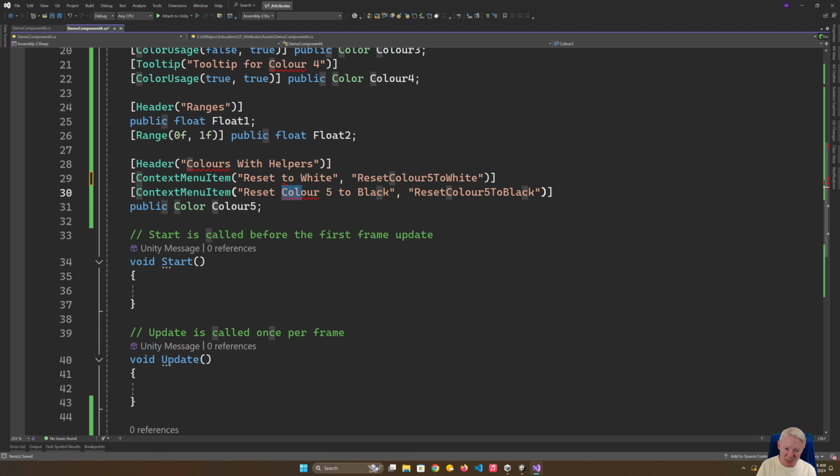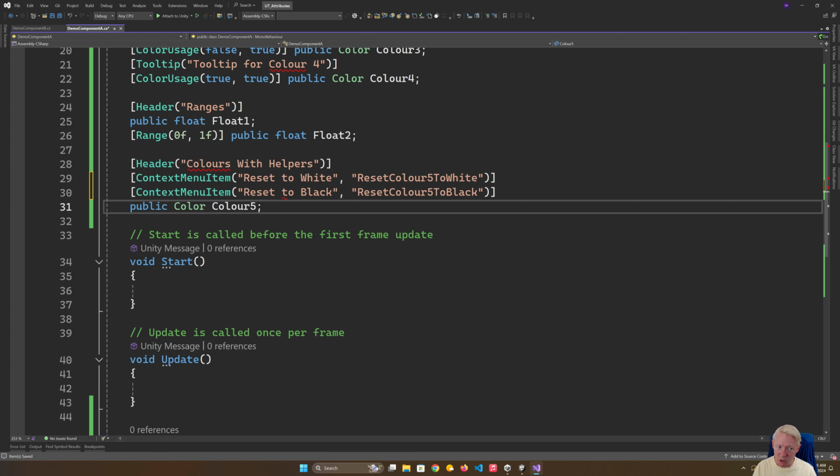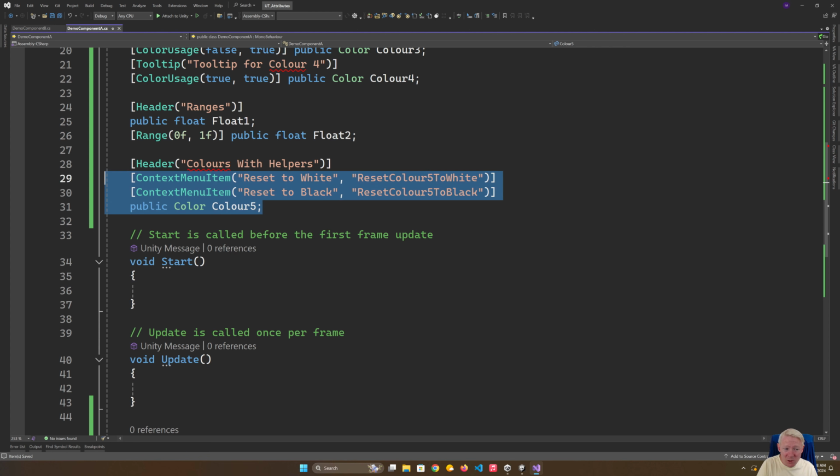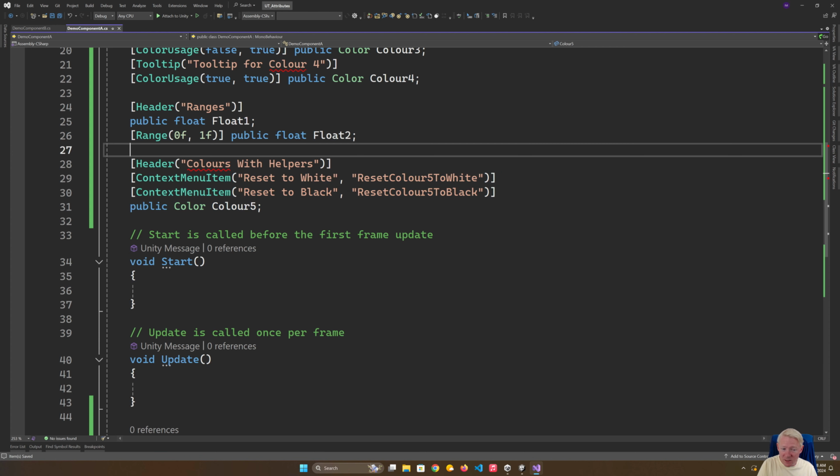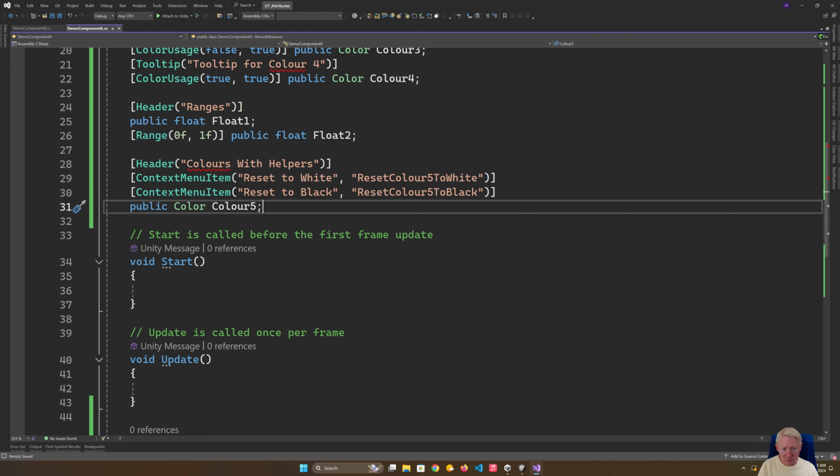What this allows, and I can just remove the extra text because we've shown that it's specific to that particular property, is that if there are particular things you might want to be doing there, like resetting to particular colors, you can do that via setting up these context menu items. So super handy little thing that you can be doing there. So, okay. We've worked with ranges, we've worked with tooltips, we've worked with context menu items, things like that.